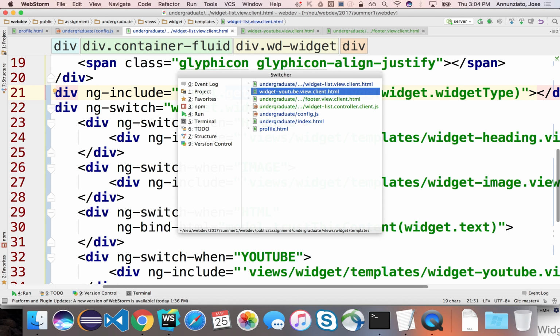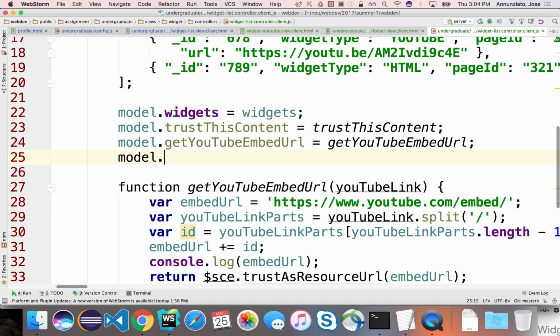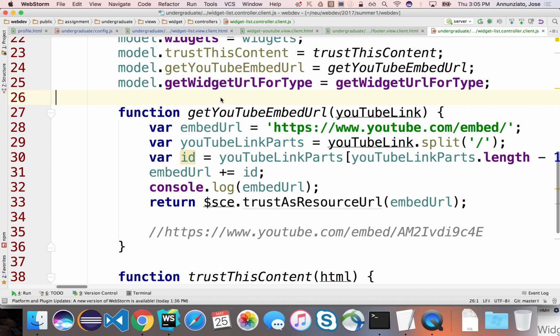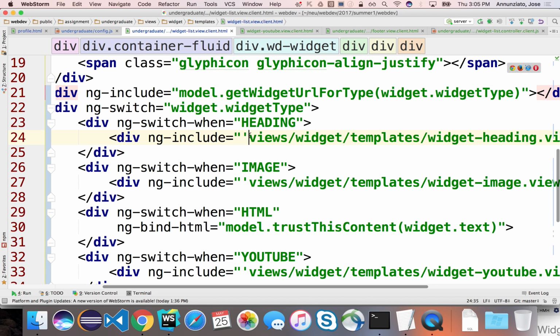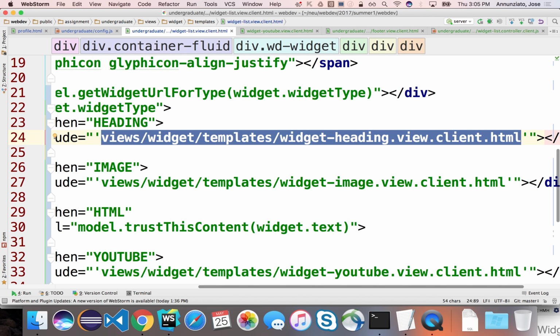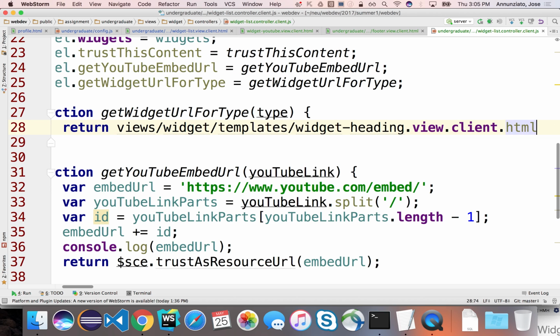So on the controller, where is the controller? Widget list controller. Let's implement this. So model.get widget URL for type. Here we can implement it, function, and this is a type. And we're going to use the type to come back with a URL that looks fairly similar to this. Yes? We're going to return that URL, that string.